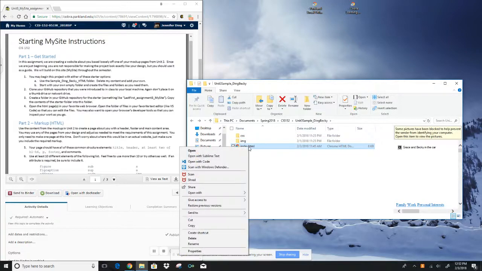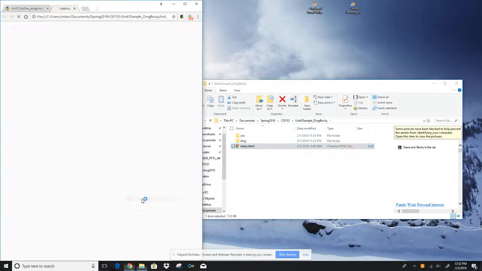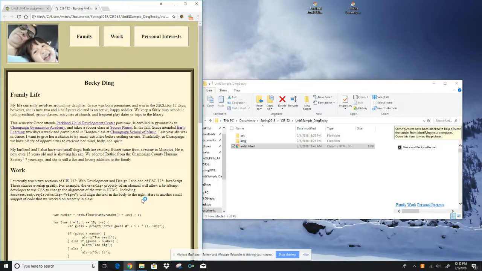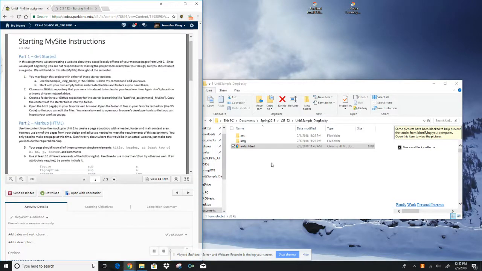I'm going to open that in my browser. So I'm going to go down to open with and Google Chrome. Now, if I just double clicked on it, it would open as I wanted it. But I'm showing you how to do it anyway.